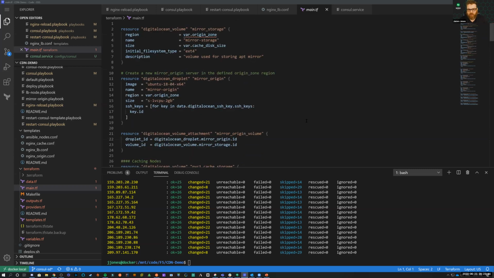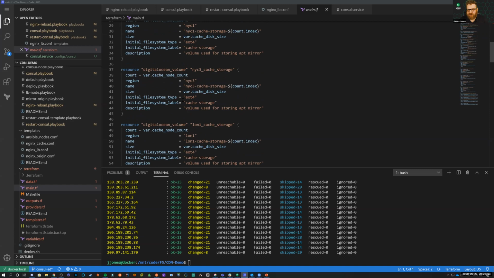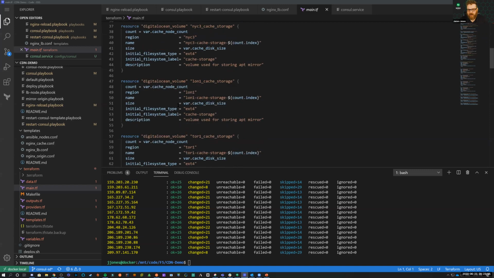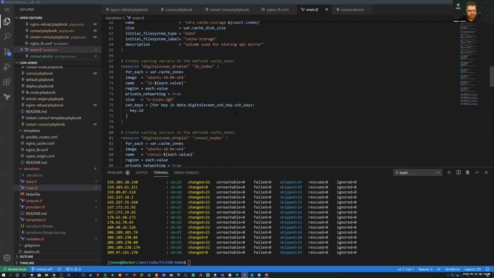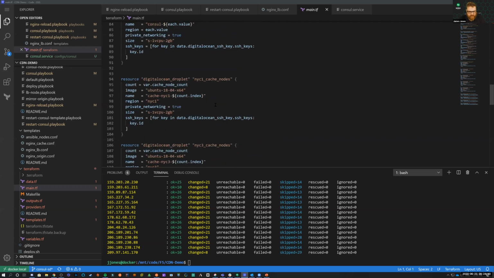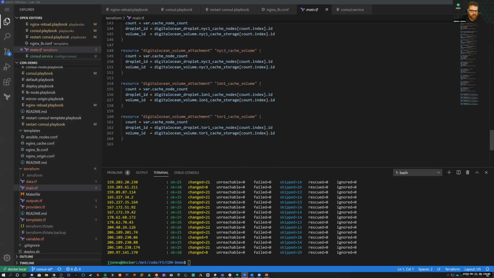But basically what we do is we set up the storage and the mirror origin server, and then we set up all the volumes for the caching nodes and the VMs themselves, and then we set up the load balancing node, without any extra storage, because it doesn't need it, because all it's doing is passing traffic. And then we attach all the volumes here at the end.